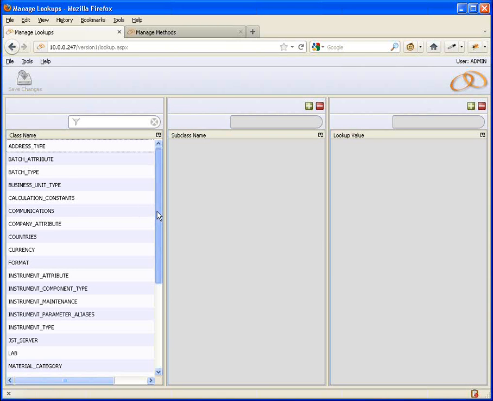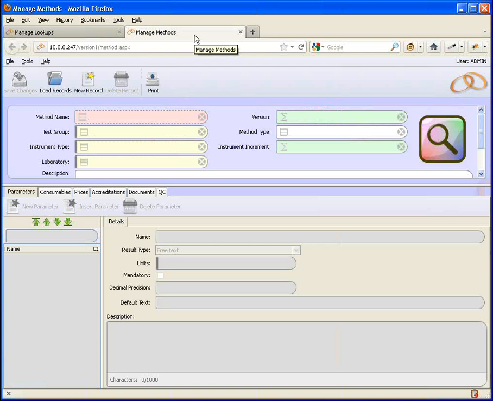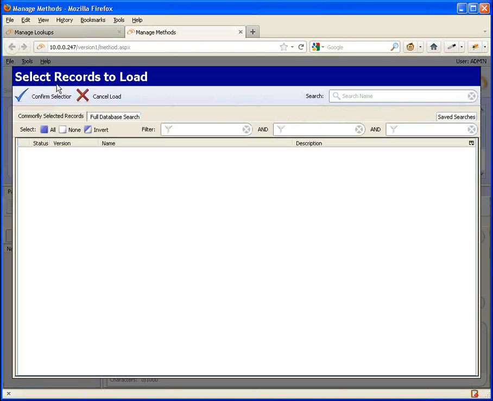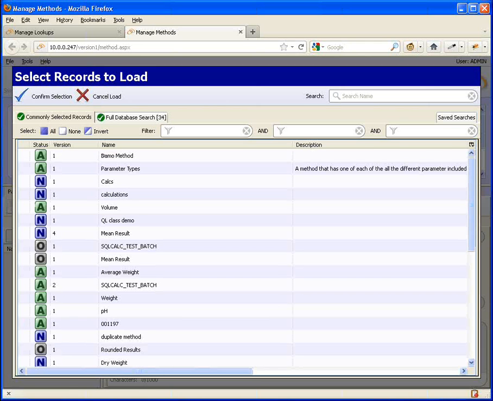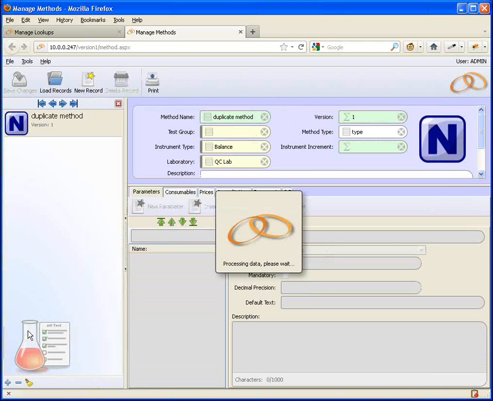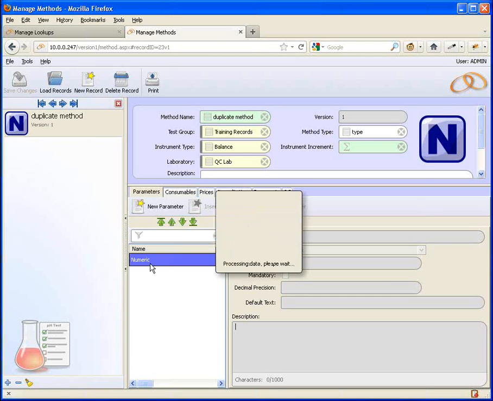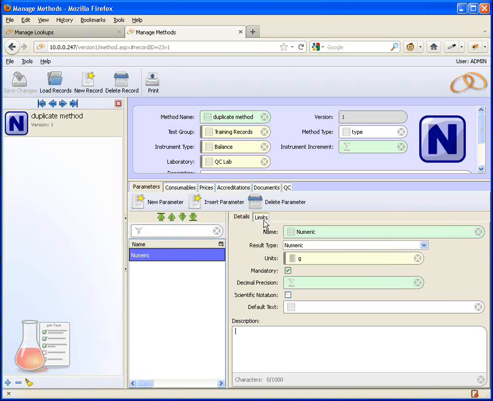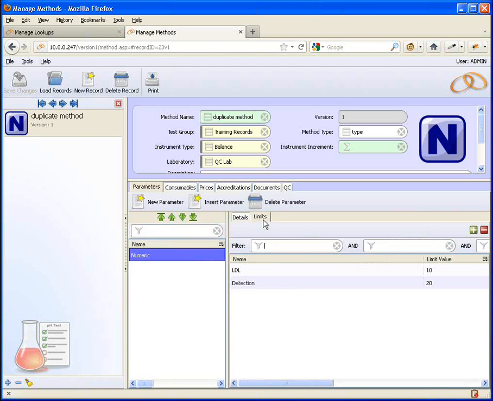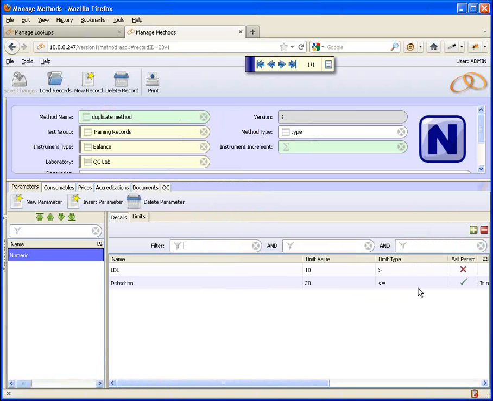So let's have a look at some of the other values that look up in here. For example, you'll notice I've got Manage Methods open in the background. If I load some records, let's have, I don't know, duplicate method. One of the other things that looks up from the Lookup Manager, which I think is significant, is the limits. If I click on limits, I'll just close that, and I'll say I wanted to add a new limit.